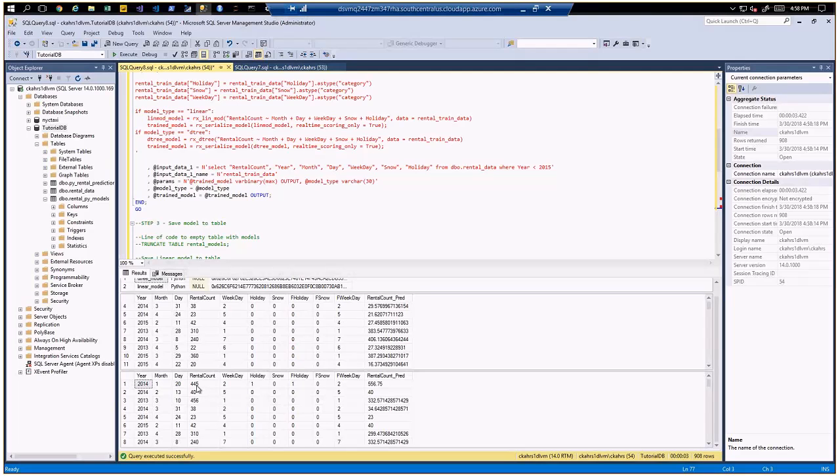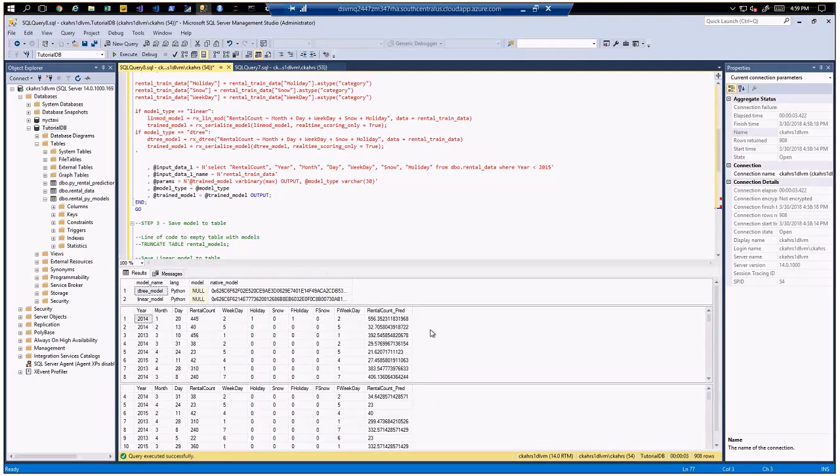A rental count of 445 versus 556. You can start to see the second model, the linear model, seems to be a slightly better model at predicting what's going on.